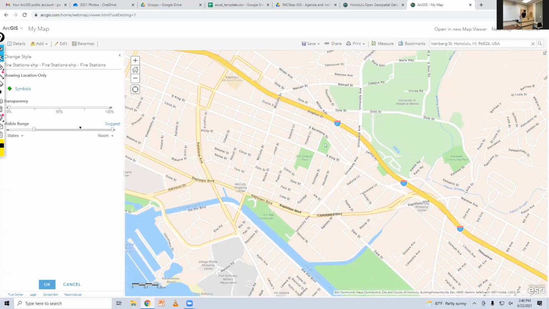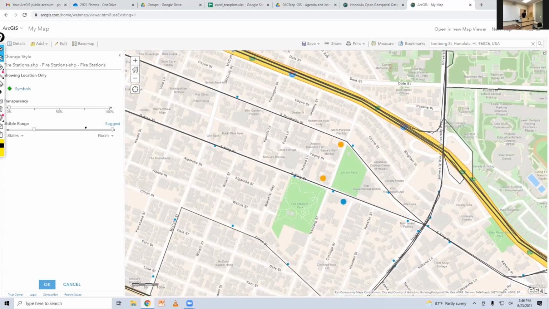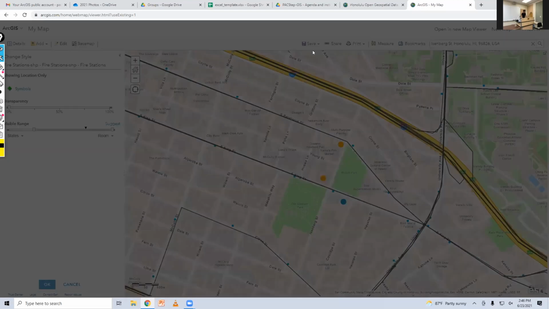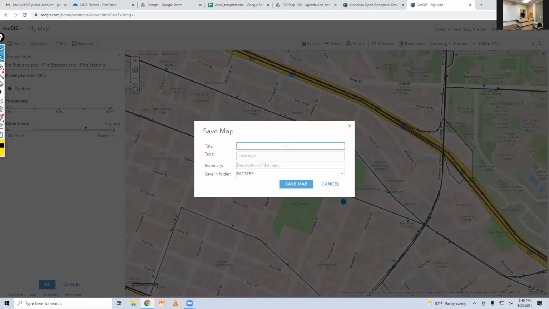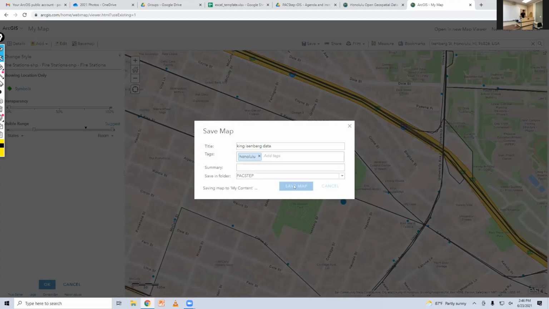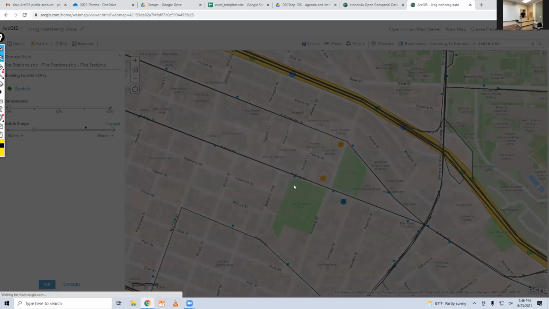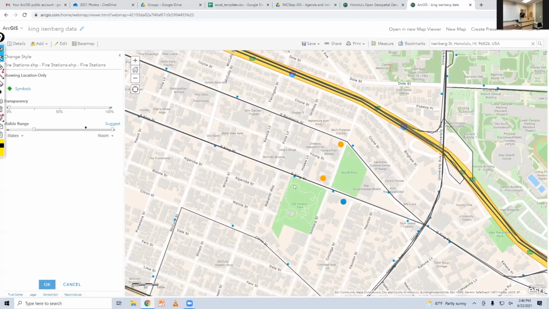And at the end of this, once you have everything, you just go here and you save. It asks you, what is the title of your map? I'm just gonna call it King Eisenberg data or whatever you like. For some reason, ArcGIS Online requires you to add a tag to anything that you save. I'm just going to add the tag Honolulu. And I'm going to save it in the folder. Just leave it the default and save map. And just give it a second to save your map into your folders. Now you have a map that you created that's saved on your ArcGIS Online account, right?